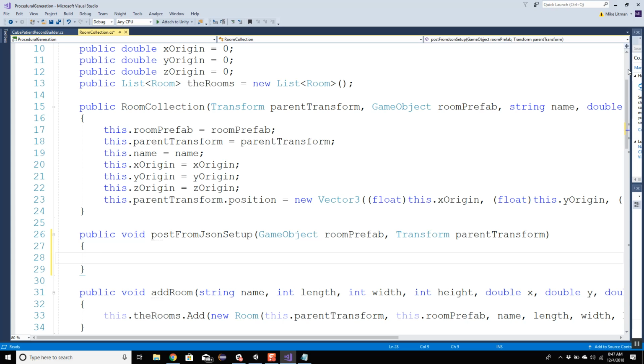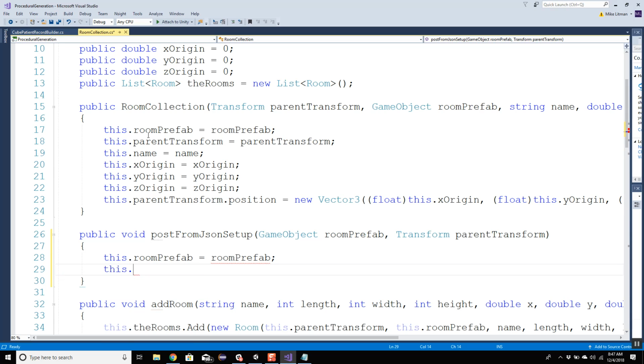Okay, so for the moment, I'm going to go ahead and set room prefab equal to room prefab, and this dot parent transform equal to parent transform. Since those guys didn't get initialized as part of the original pass on the constructor, we'll go ahead and set them now. That makes sense? They were private. We didn't get them from the JSON, so we'll set them now because we do have them.